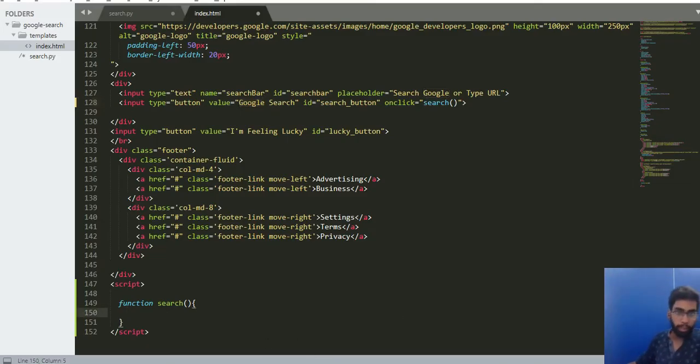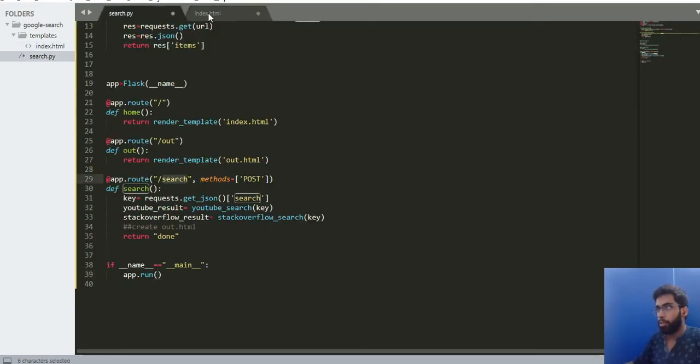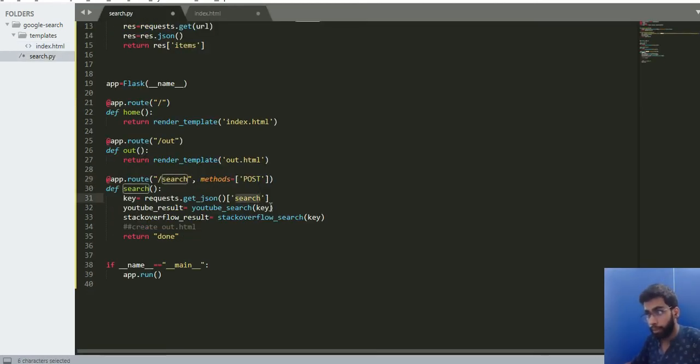I'll be creating an XHR request, running on the default URL only, 127.0.0.1, and the port number is 5000, and I will call my search route. I have already defined my search route over here, so this will call my search route. Now I need to pass some data as well, right? So I'll declare my data equal to JSON.stringify, because I'm expecting JSON. What is the key I'm expecting there? I have configured it to be search.